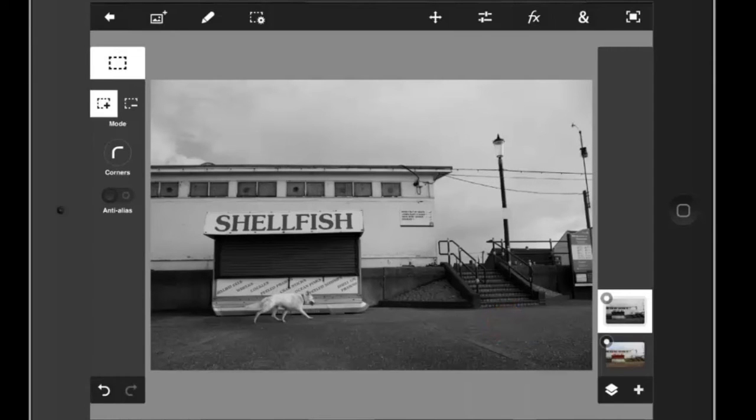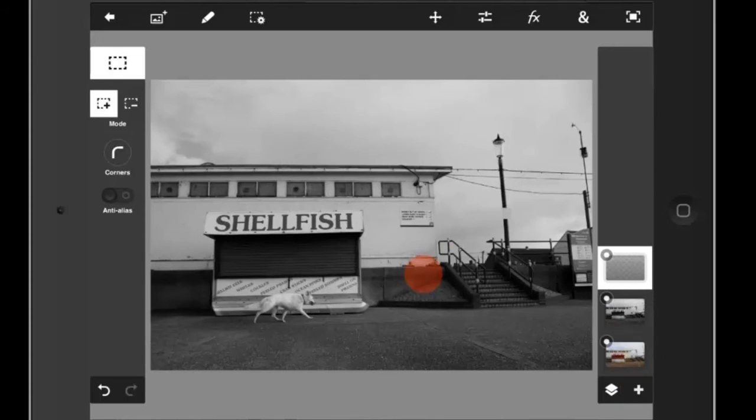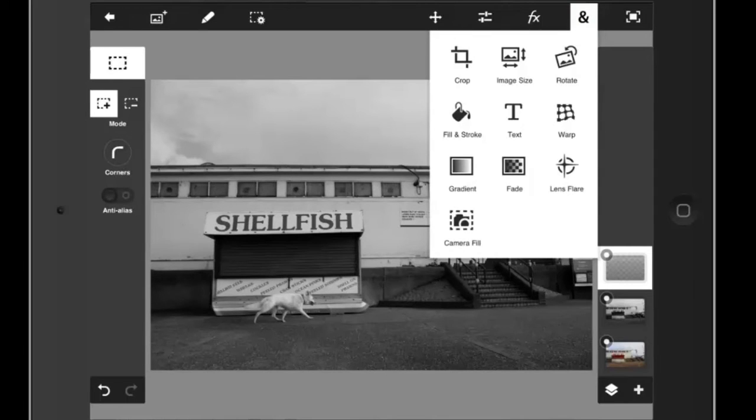Now I need to add that fold, and this is really quite simple. First of all, I need to make a new layer, so again I'm going to press the cross there and I want an empty layer this time. Click done, and then at the top, if I click on the ampersand sign there, I can fill this layer, and I'm going to fill it with 50% grey. That's already what's in here because it's a sticky thing, so it already remembers what I've done before.